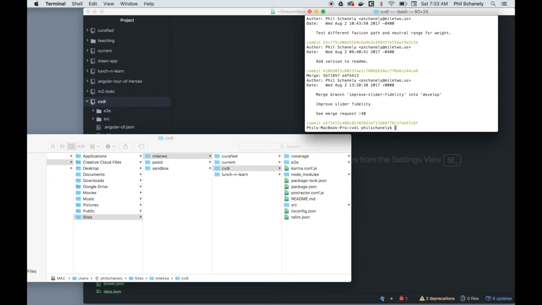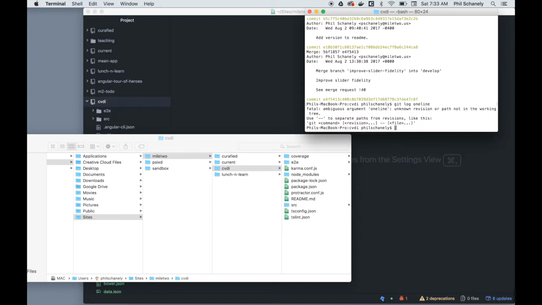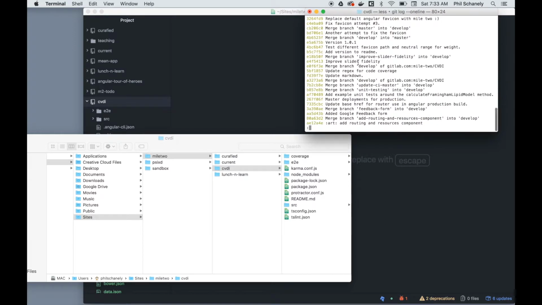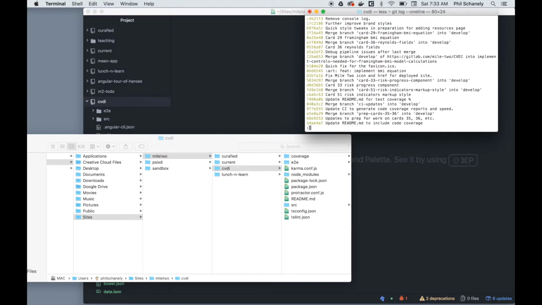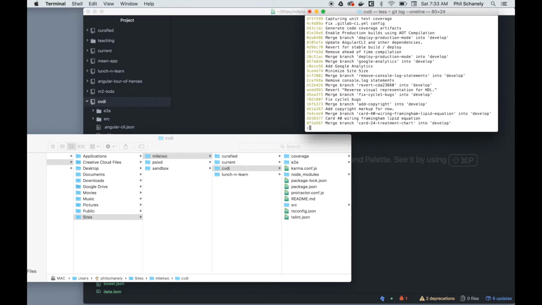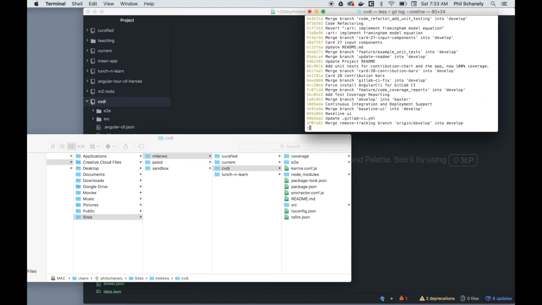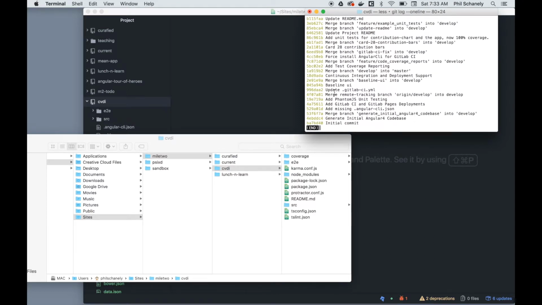We can also do git log one line. Oops, what did I do wrong there? Git log. Oh yeah, git log one line. Okay, and this is just showing them in more of a condensed form. So you can see there's actually a whole bunch of commits on this project. You're going to learn about Git in the next little section in the lesson if you've actually paused to watch this video. But anyhow, that's one example.